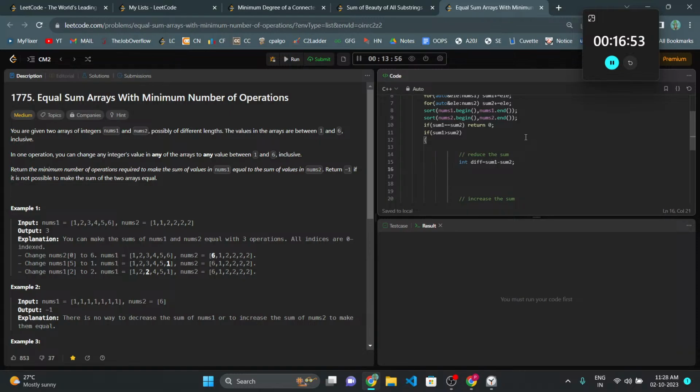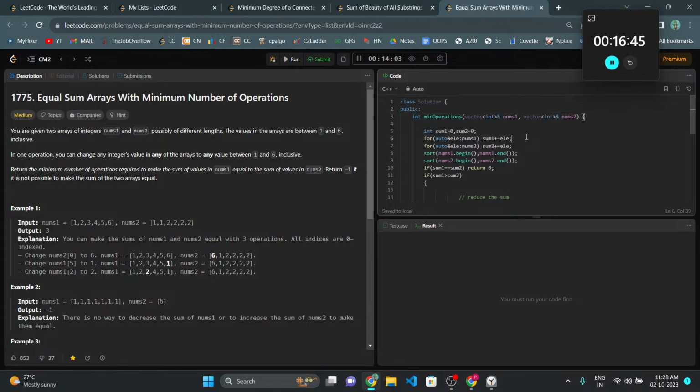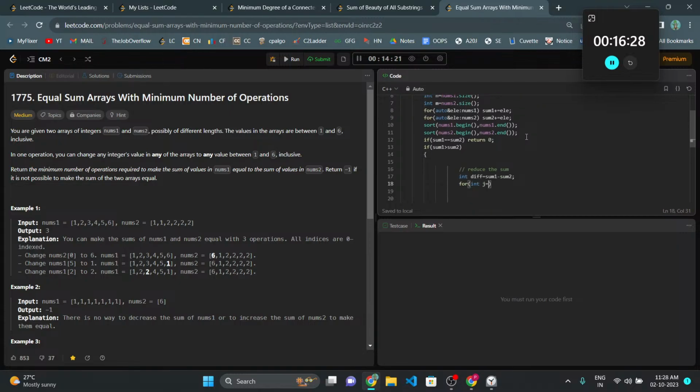So what I will do is I will iterate for integer j equals to the size. Integer n equals to nums1 dot size and m equals to nums2 dot size, right? So I will start from the last index, so n minus 1 till j is greater than or equal to 0, j minus minus.